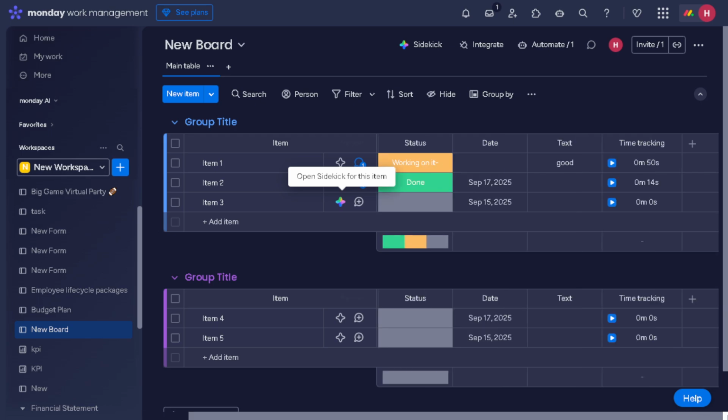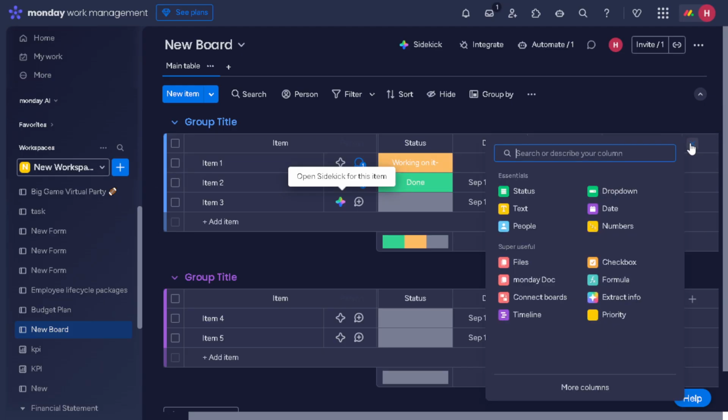Once you're on your primary board, the next step is to add a new column. To do this, look for the plus icon, which is typically found on the top bar of your board's interface. Clicking this will allow you to add different types of columns to your board. Now, after you click the plus icon, you will need to find the Connect Boards column.